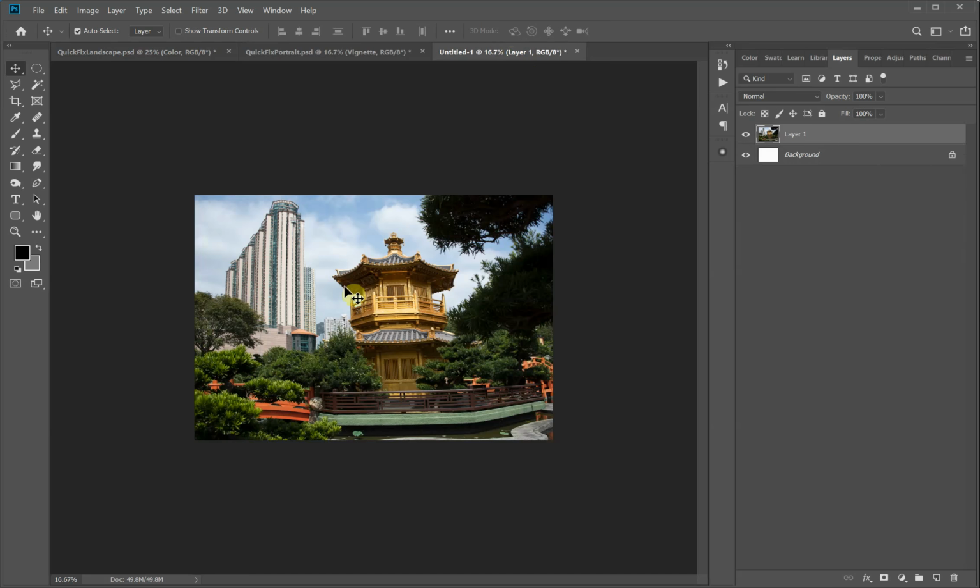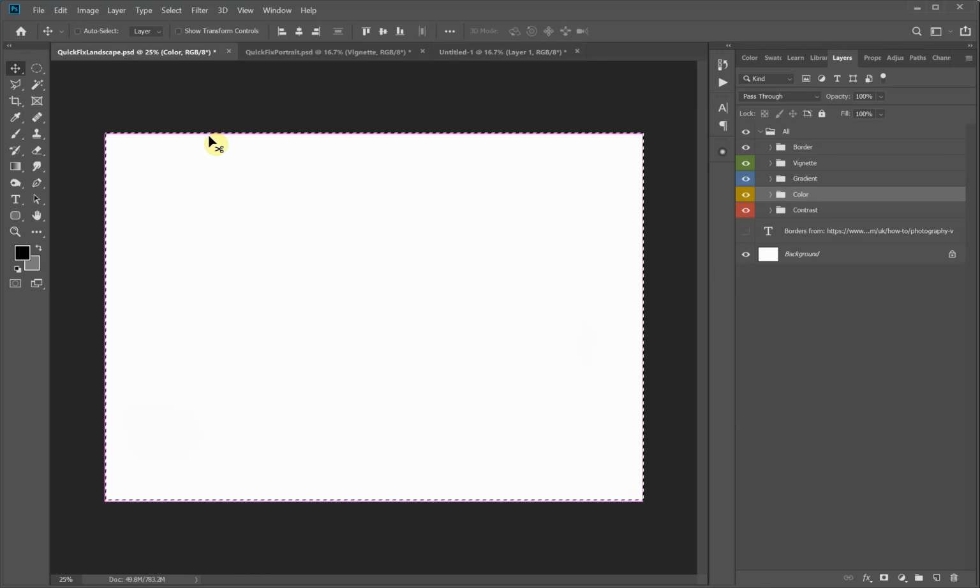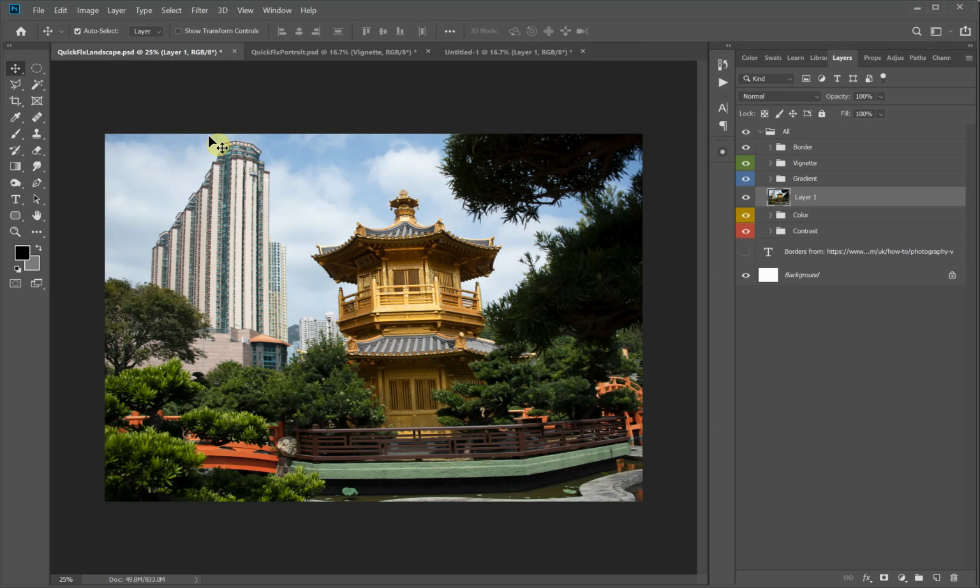So we pick a file that we want to manipulate. We'll do this one, and all we're going to do is Control A to select all of it, Control C to copy, come back to my QuickFix Landscape, and Control V to paste in. Now you want to drag this so it's just above the background and probably just above this text layer here, just in case it accidentally gets switched back on.